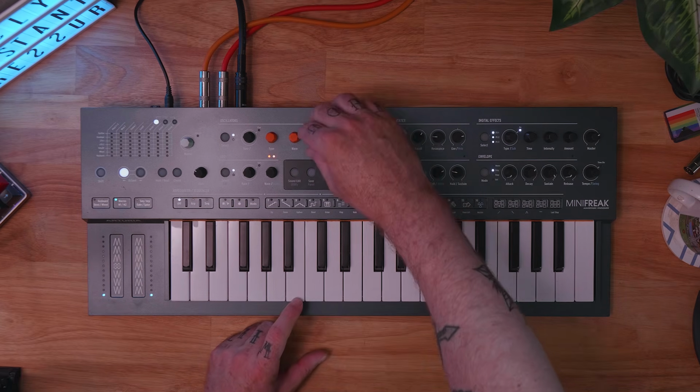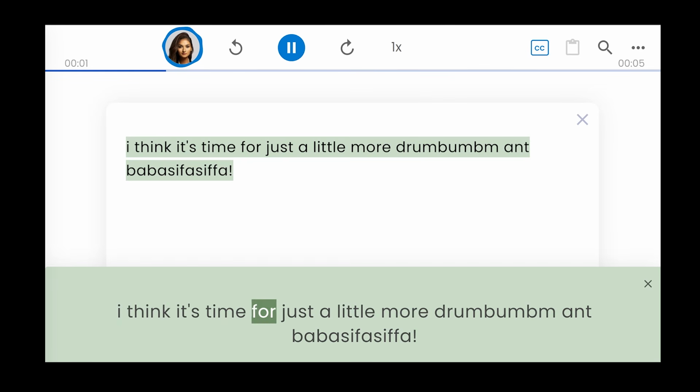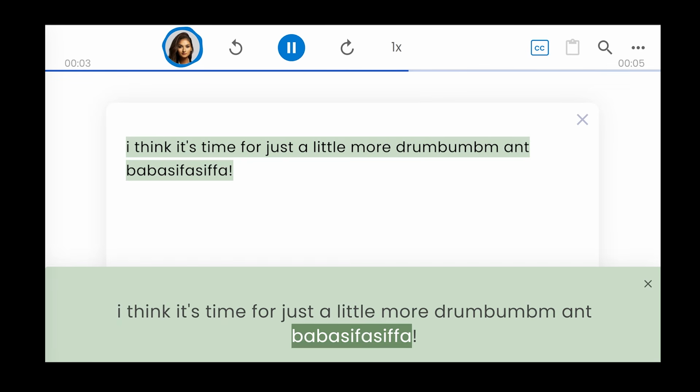Yeah, fuck this. I'm like my own LFO now. I think it's time for just a little more drum and bass amp bass.